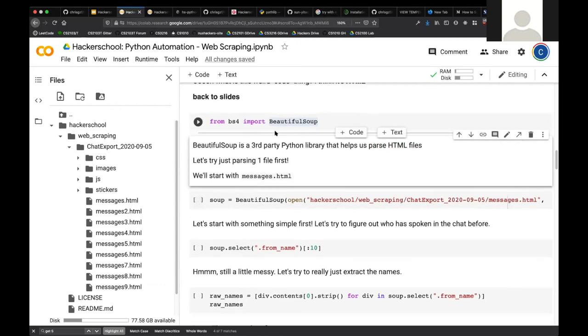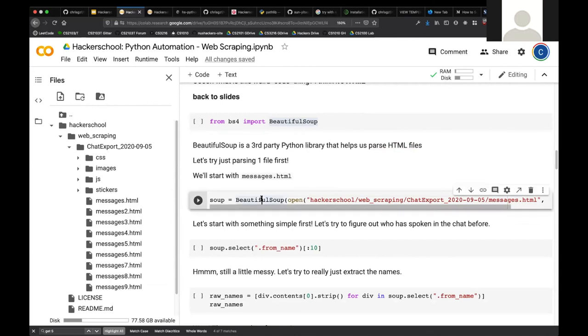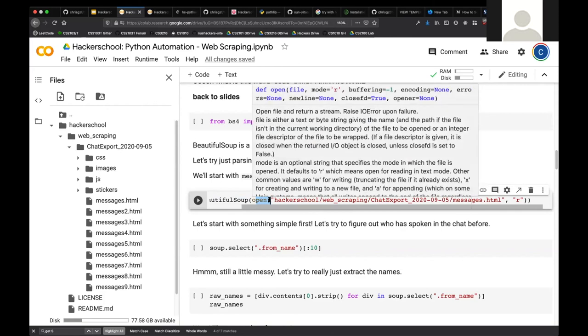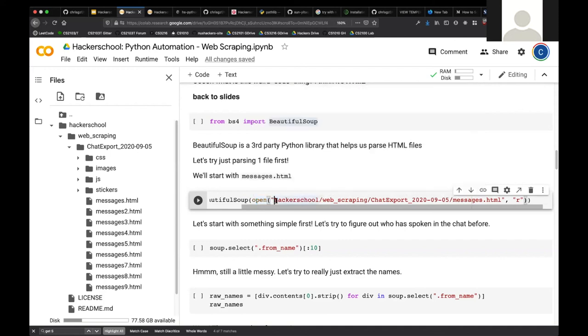To do that, the syntax might be a bit confusing, but you can just follow along. You can just take my word that it's the right syntax. You just need to create a variable. You can name the variable whatever you want, but you need to load it with Beautiful Soup. And then you need to use open. Open is what Yitao taught you guys earlier about writing files and reading files. Just open the HTML file that we downloaded into this directory over here.